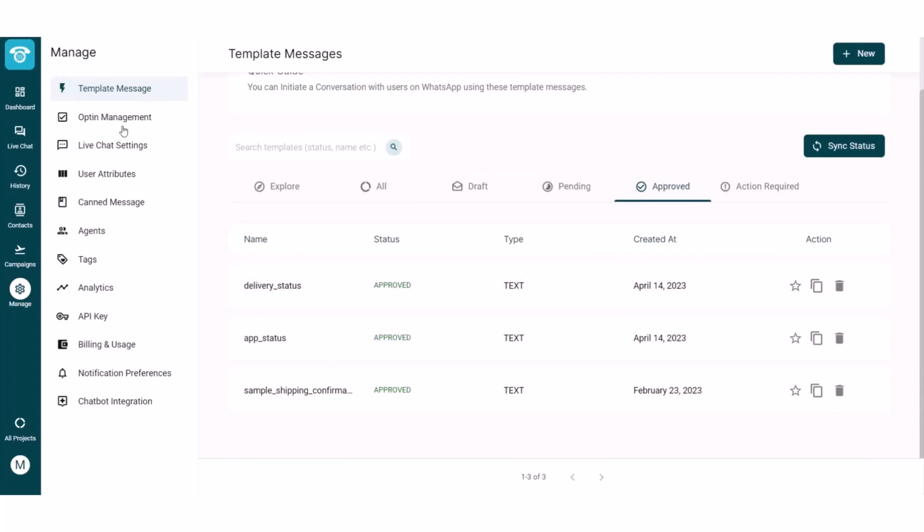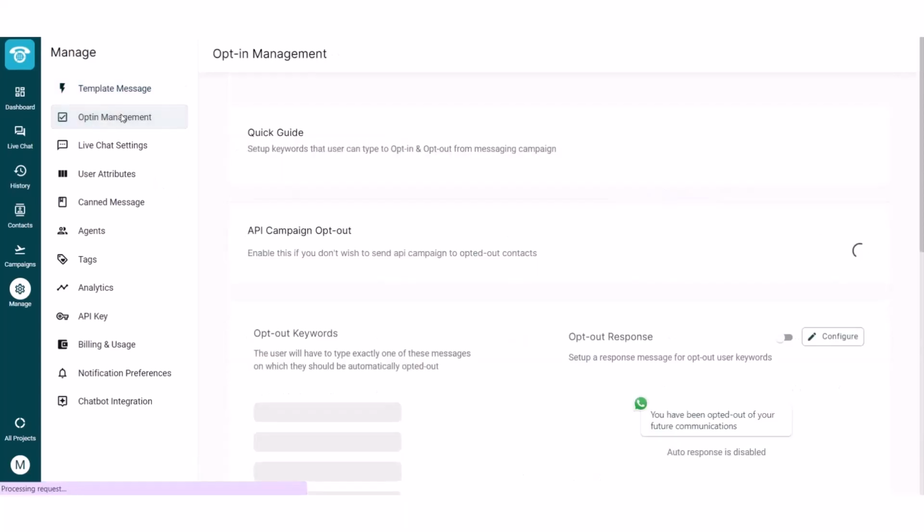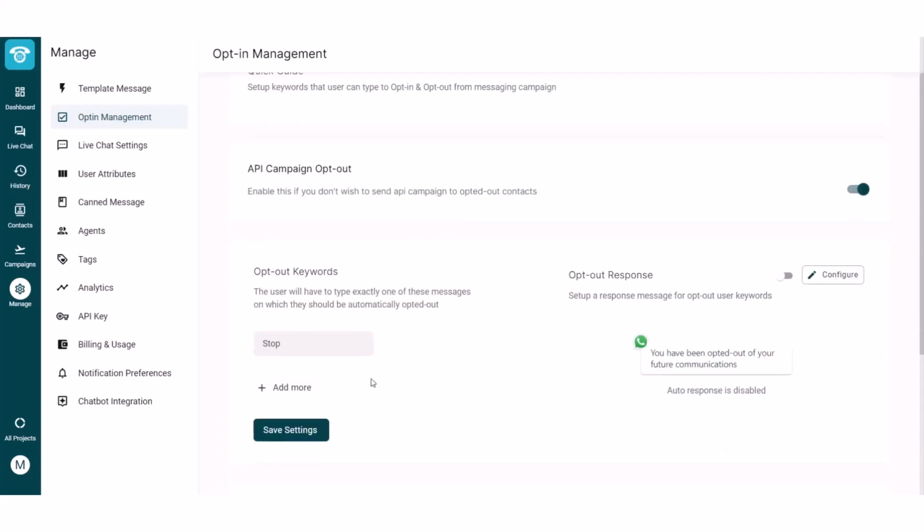Click on Opt-in Message to access the section. You can configure opt-out keywords such as stop, don't message, etc. and use them in the footer for templates. It helps to sort opt-out clients, manage the WhatsApp number getting blocked, and avoid sending messages to users who don't want to receive messages. To add more opt-in messages, click on Add More. Enter the keyword here. Now save the settings.